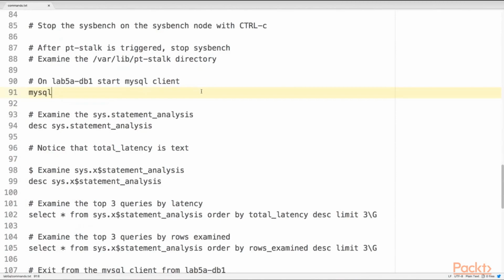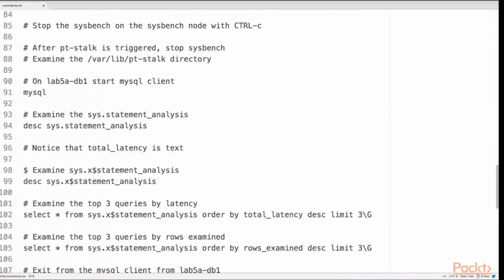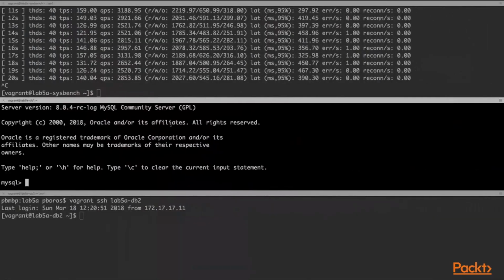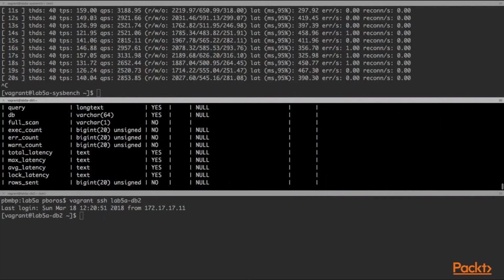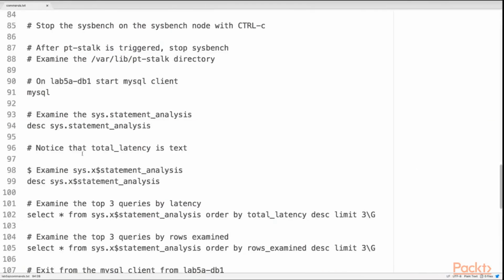Okay, on lab5e db1, let's start a MySQL client. And now we will learn to use sys schema to get the top queries. So first, we will take a look at sys.statement_analysis. And this is the well-formatted output. For example, what we see here is total latency is a text column because it has human-readable output.